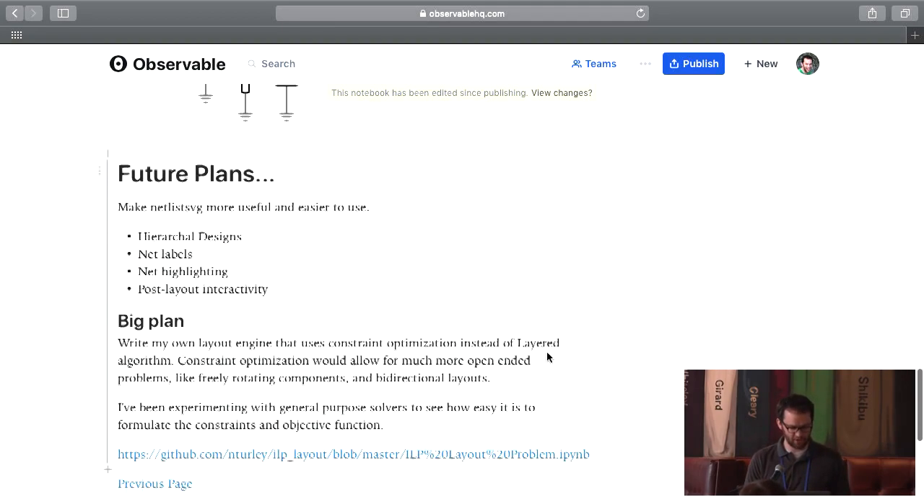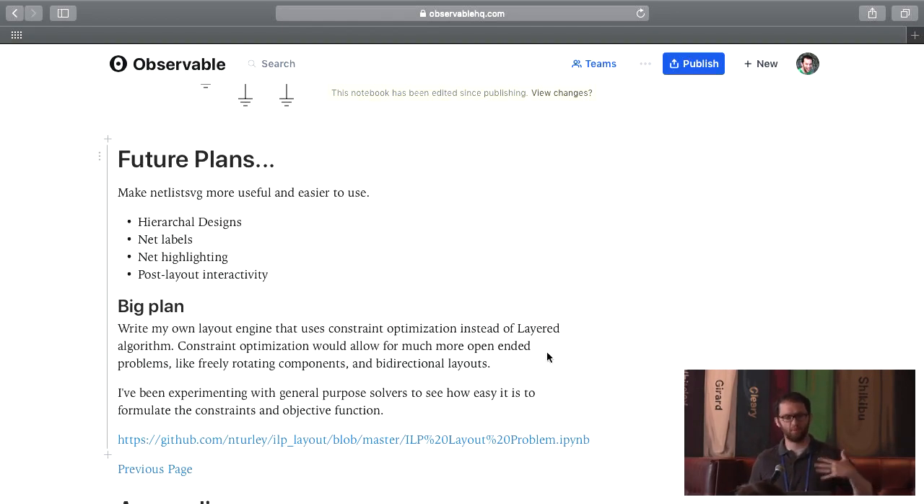So my future plans for Netlistsvg is to make it more useful and easier to use for a lot of things you might use it for. Currently, we don't support hierarchical designs, even though Elk is totally capable of laying those out. I also don't have net labels yet. I also want to make it so you can highlight nets because sometimes it's hard to follow the lines, and so if you could mouse over and follow them, that would be much easier.